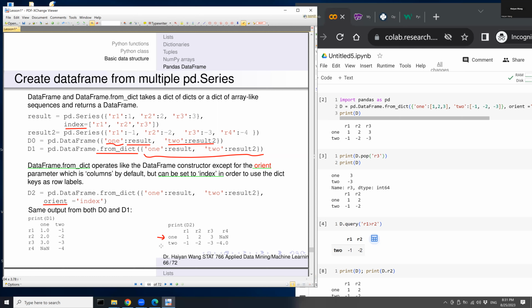One thing I would like to mention is that when you have these pd.Series of different lengths, like in this example, result has 3 values and result 2 has 4 values, when you try to combine them together into a data frame, it will adjust to the biggest dimension. Like the second one has 4 entries, so it will end up having 4 rows for the data frame. But because the first pd.Series only has 3 values, an NaN is created for the last entry there.